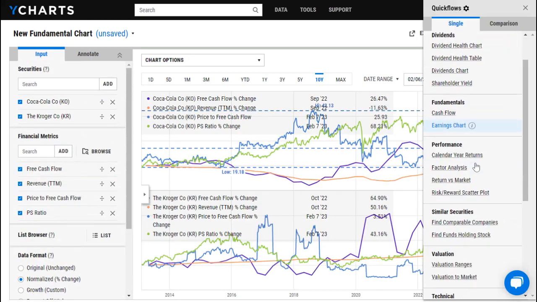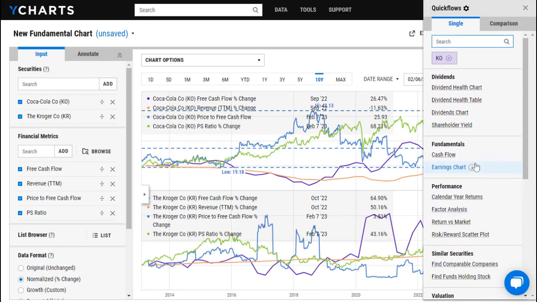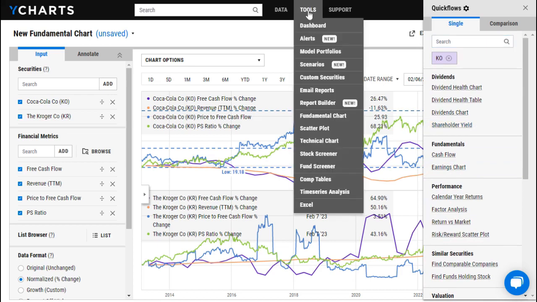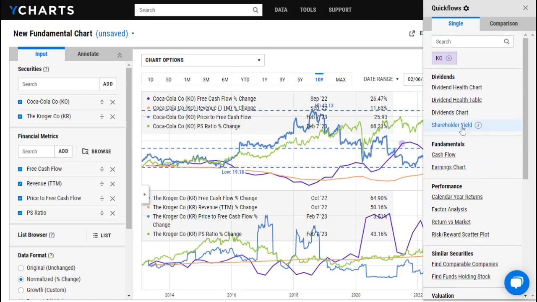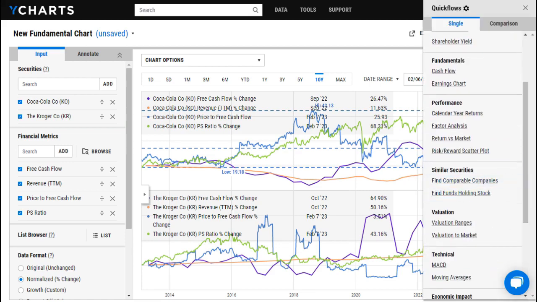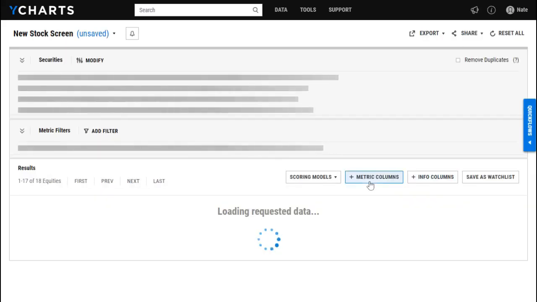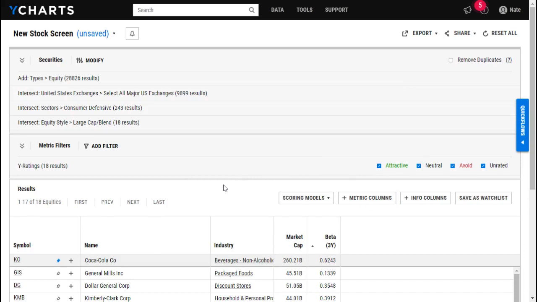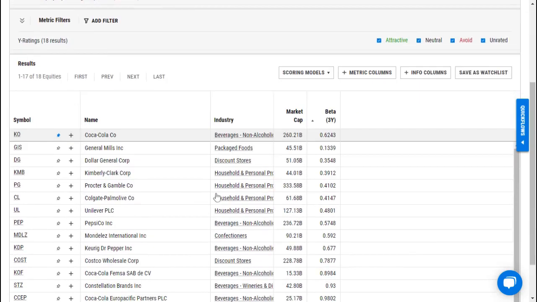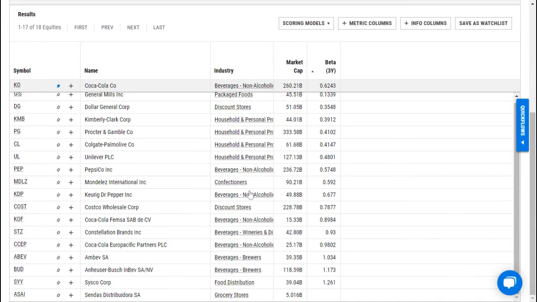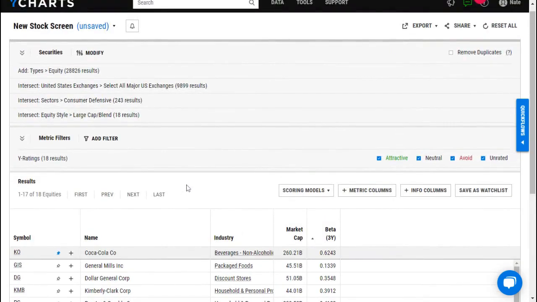Now, another common feature used by retail investors is the ability to identify new investments via our screening. We could certainly build out a screen from scratch if we go to Stock Screener, but again, using the quick flows, we could go to the similar securities quick flows where we're saying find comparable companies. If we click that quick flow, it takes us to the screen where our criteria is already added. We want to look for companies in consumer defensive sector, large cap blend, with a similar market cap, right? But we can now, again, edit this screen to what you might like.